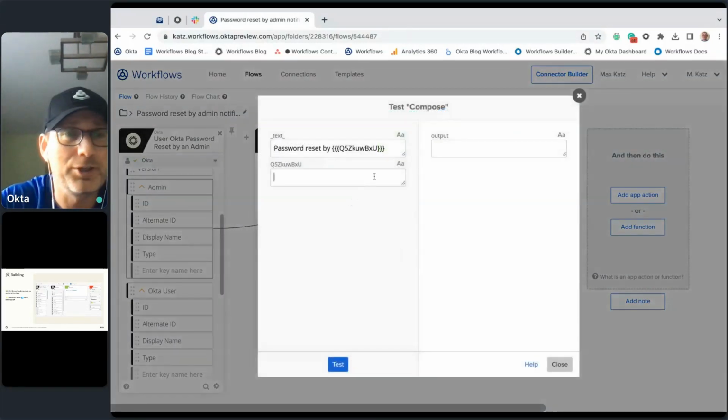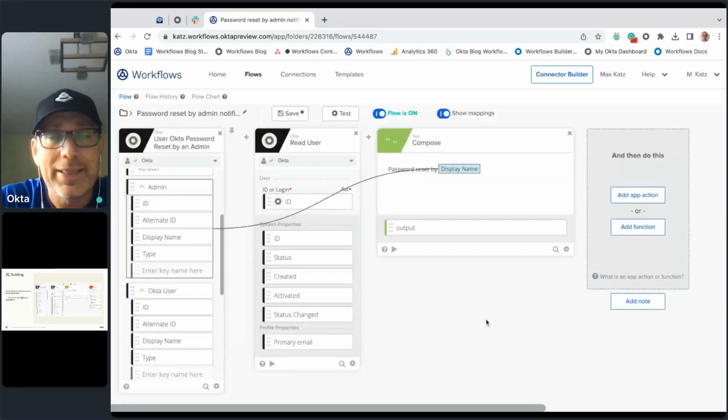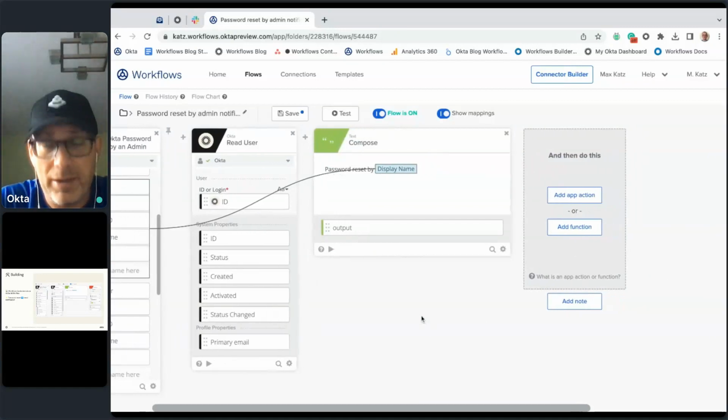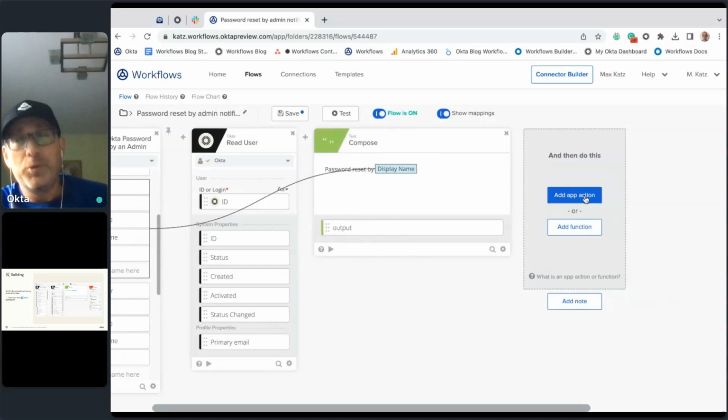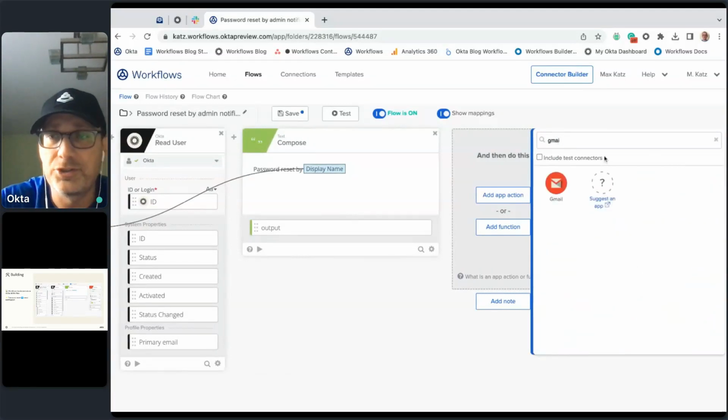Now, if you want, you can always test this card. It's a little bit simpler here, so we can just say max, and this is how it works. But you can test this card as well. Okay. Now the next step is we want to send an email to Olivia and say, hey, your password was reset. Now, because we're going to be using Gmail, it's an app action, and I'm going to click app action, and then search Gmail.